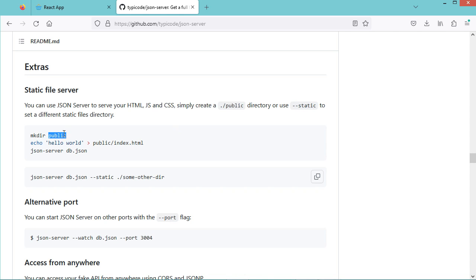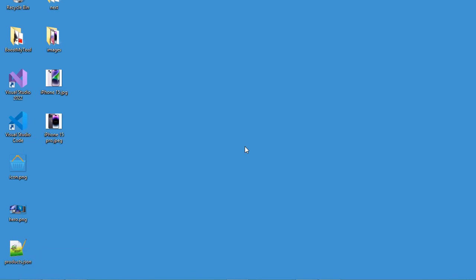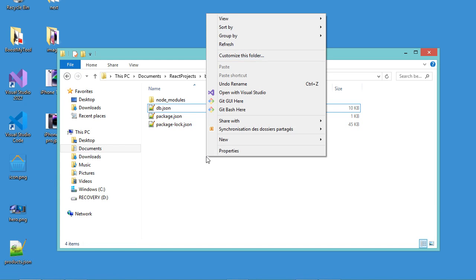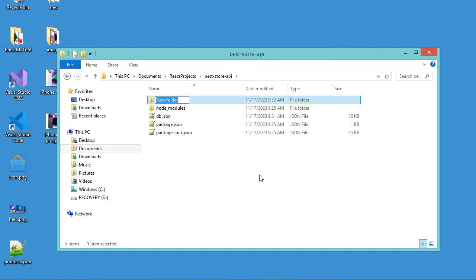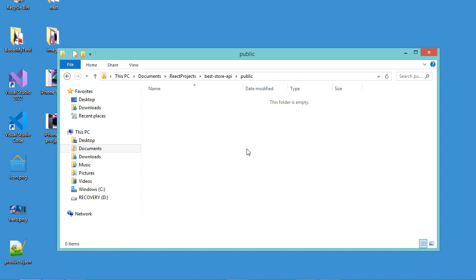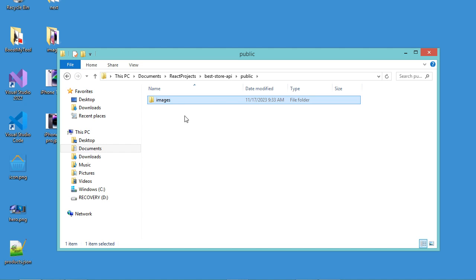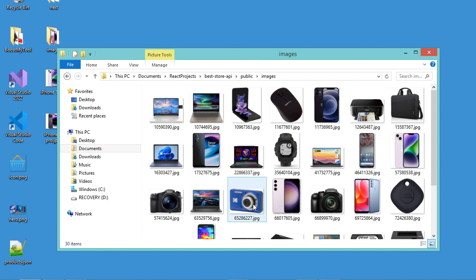So now let's create this folder. Just here, let's create the new folder. Let's call it public. Then in this folder, let's put the different images. So I already created this folder that contains different images. Let's copy it and let's paste it just here. Let's open it. And here we can see that we have the different product images.